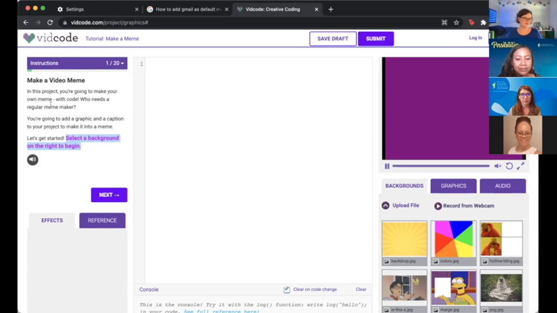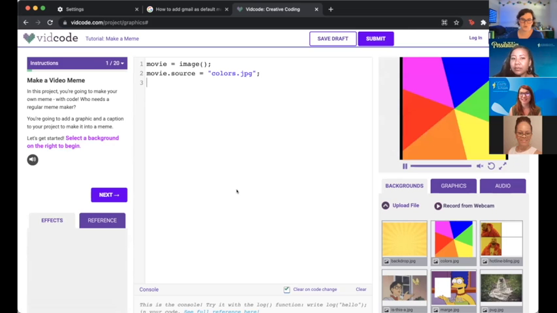Laurel, what should I do? So it looks like we're already on the background tab. So I guess we just have to choose one of those squares below. Excellent. So if I just click on one. Ooh. Ooh, what changed? The canvas changed, and there's code automatically written in the center that we didn't have to write ourselves.